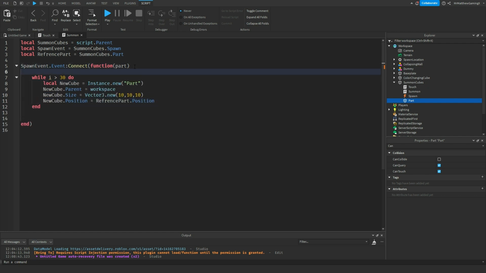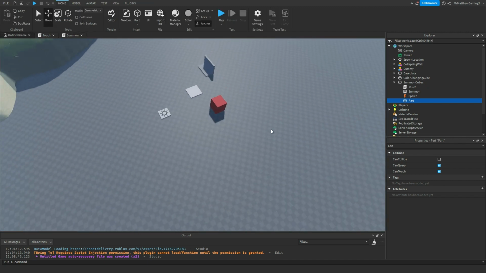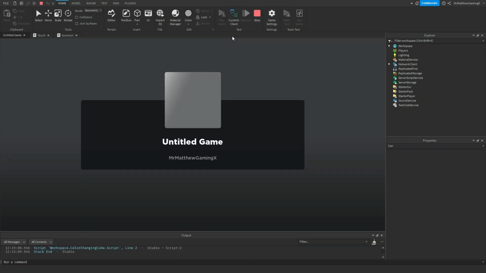And let's create a variable for i, and we'll make i 100, and we'll change this as well to just 1. So now what we can do is i minus equals 1 at the end of this, so it'll run this 100 times, so it'll summon 100 cubes. And we can even have a wait statement here, so it doesn't do them all at once. It'll just do it rapidly. So if we hit play here, things should all work now.